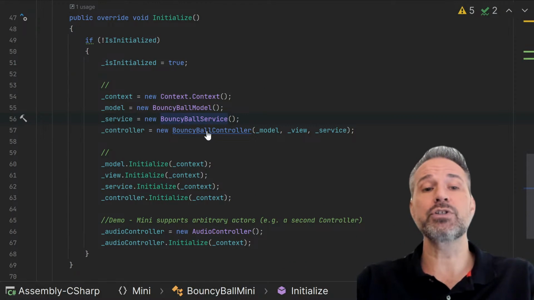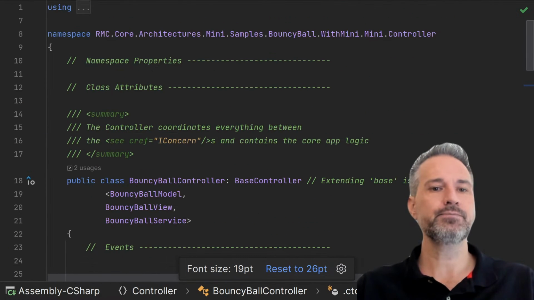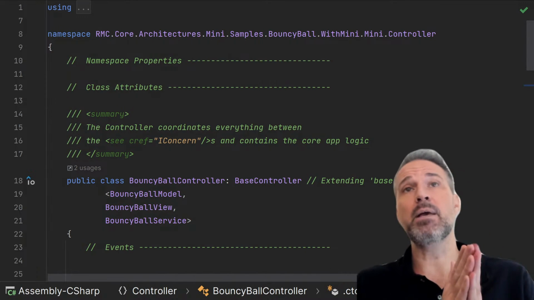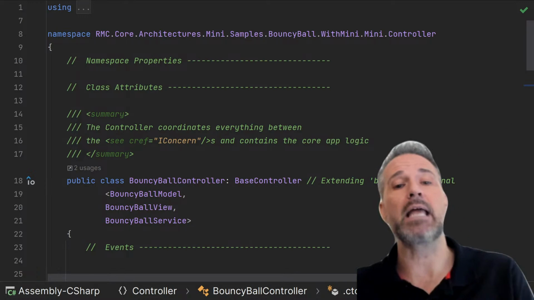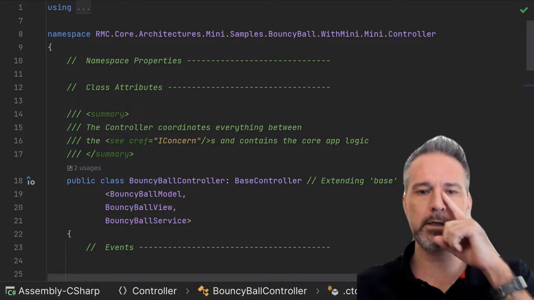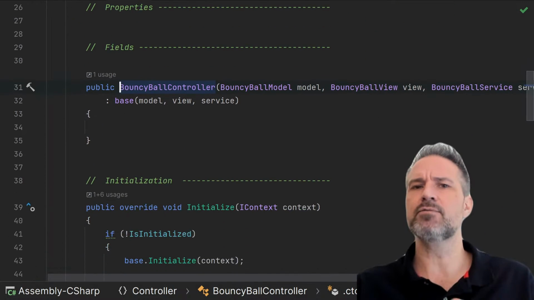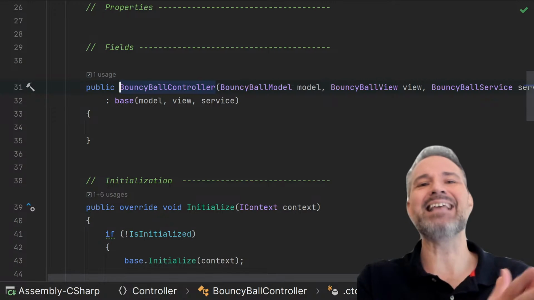Now let's look at the controller. This is the last thing that we need to look at. In the controller here, we inherit from base controller. As the comment says here, let me move out of the way, always base is optional to extend. It's just going to give you some free functionality. But you can begin to see through these examples how few lines of code there are to get this architecture set up.